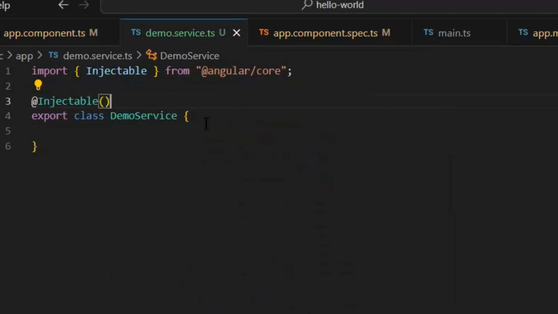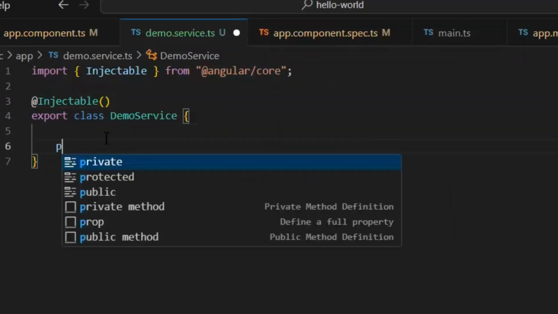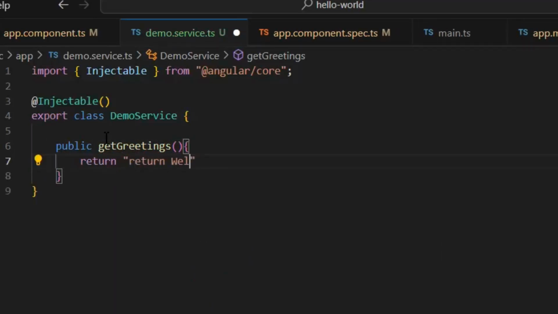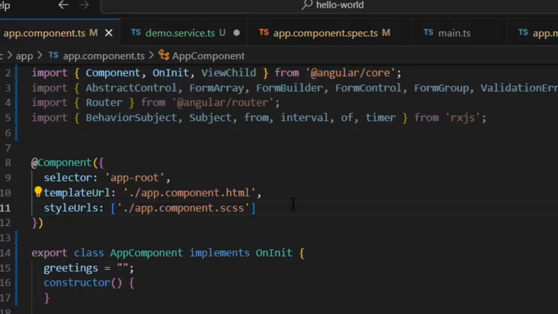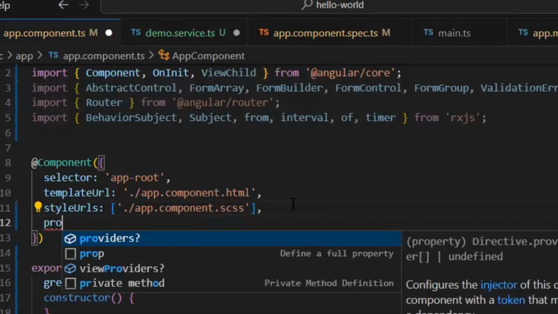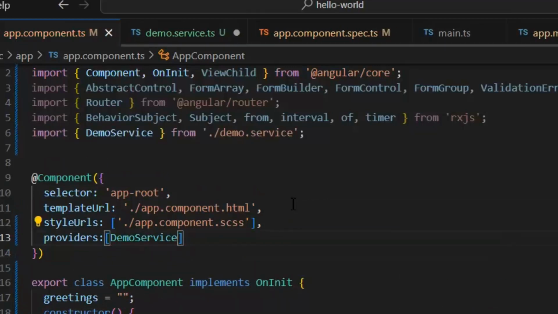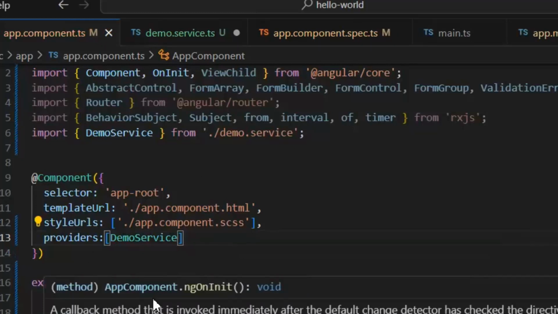Now in this service, I'm going to create this function getGreetings, which will return a message. Return "Welcome to DI world". Now this is our service which we can manage by dependency injection. Let's copy the name of this service. If we want this service to be available in our component, then in this component we need to write providers and paste the name of this service here, which means if we want to use this service in any component, it must be available through dependency injection in this component.